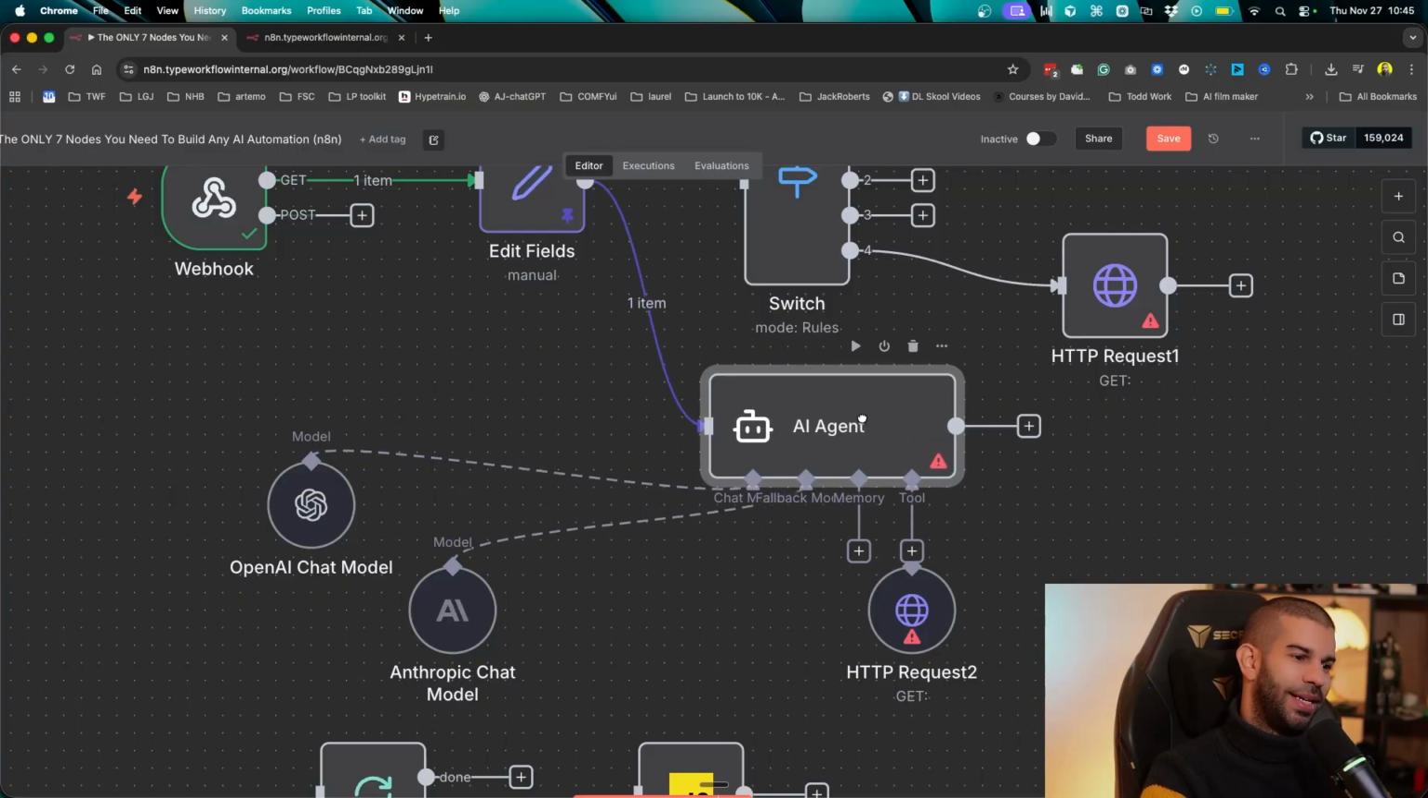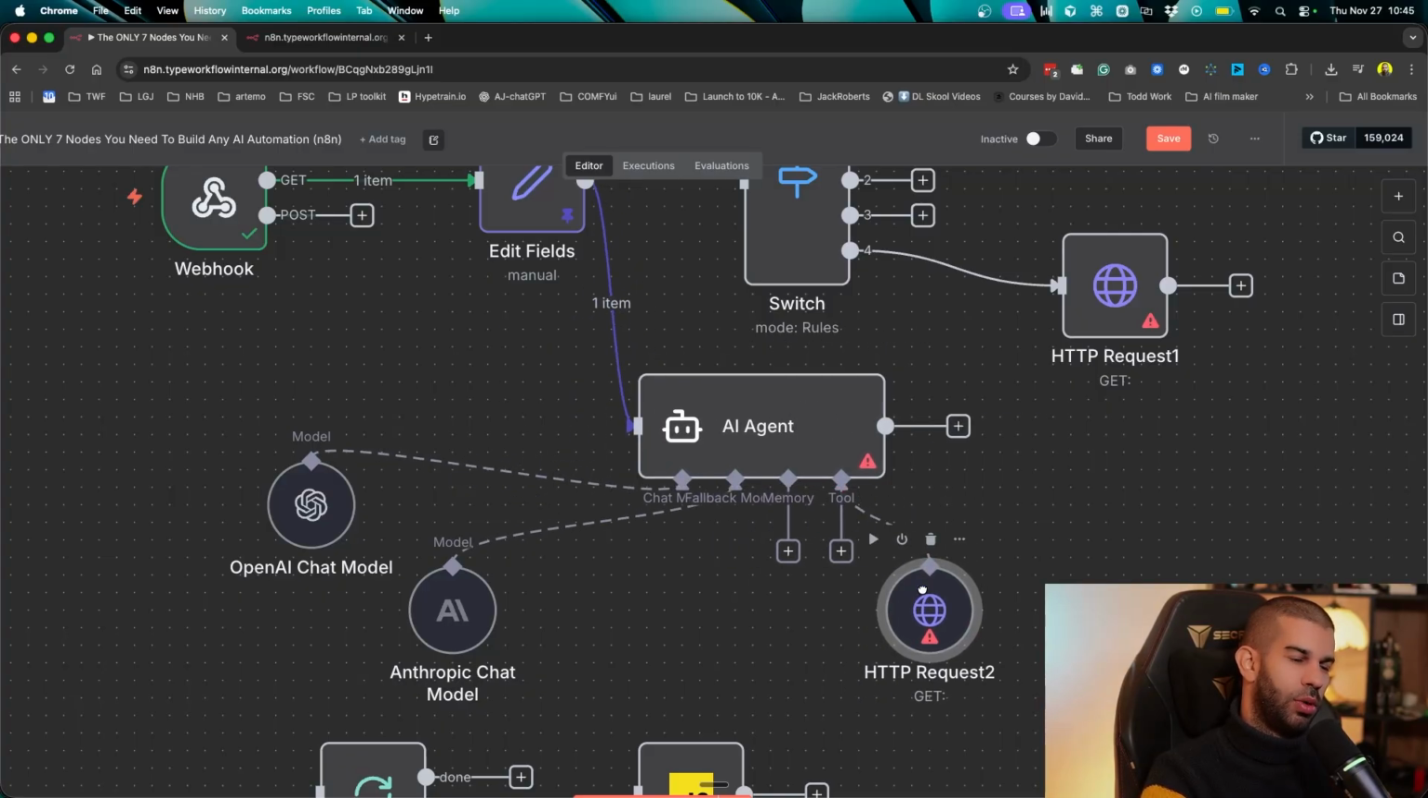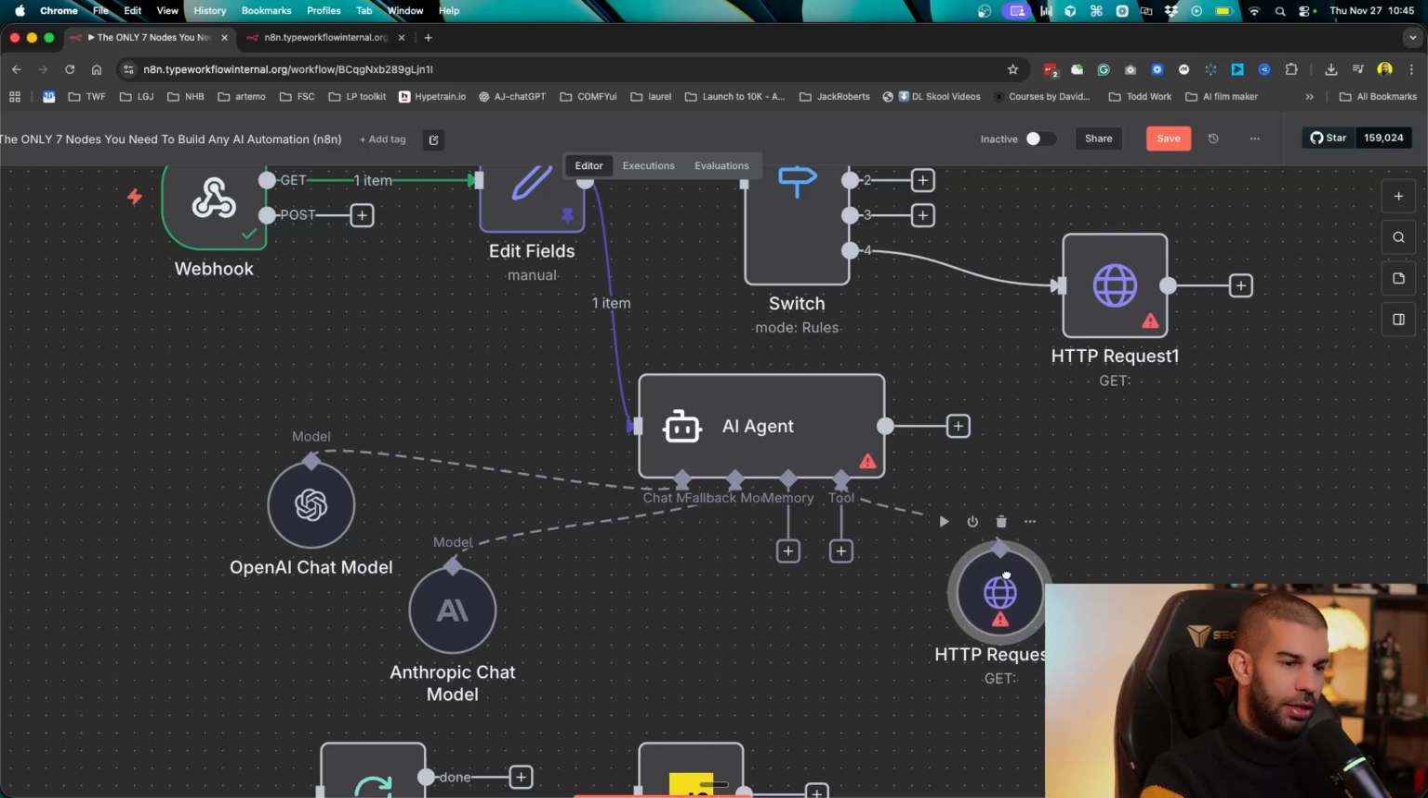So when you combine the AI agent with the HTTP request, you're giving your agent the ability to go to any source on the internet that has an API and get data for you, and do it dynamically without you having to hard code stuff, which is a super powerful skill to have.